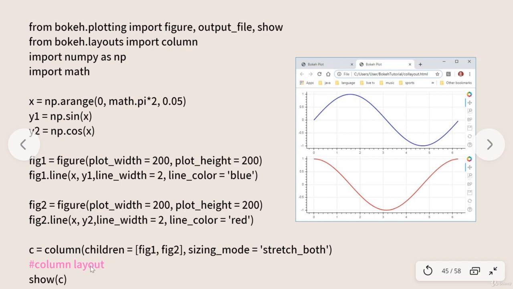Then this column layout function, which is very important. Without this, you would not be able to place the data into columns. So children is basically the list of plots. I have two plots: the first is fig1 and the second is fig2. So I'm passing the argument that I want fig1 and fig2 to be part of the column layout. And for sizing mode, I'm selecting stretch both, so the data would be stretched as much as possible. So this is how the coding works if you want to introduce the column layout. Fine.